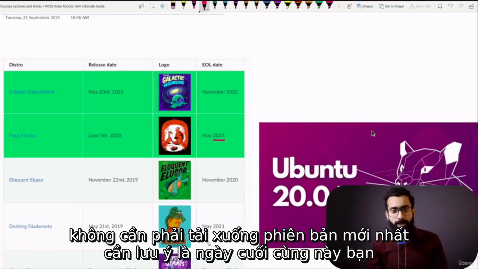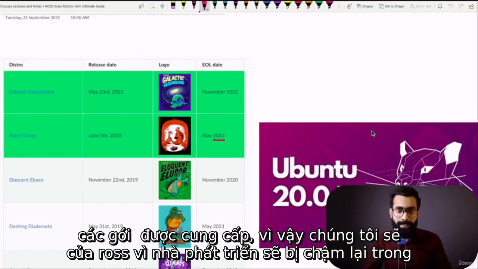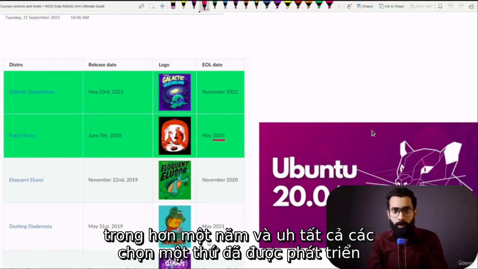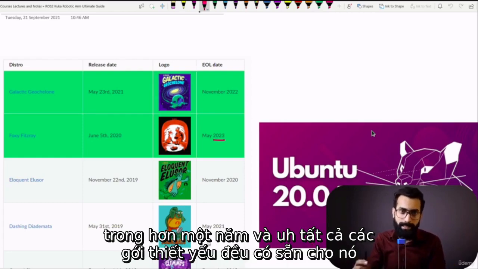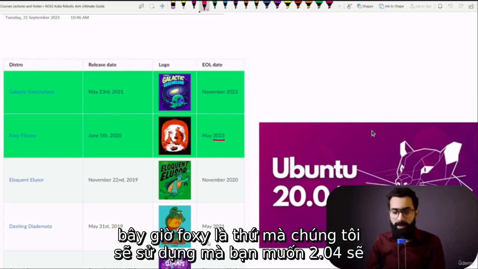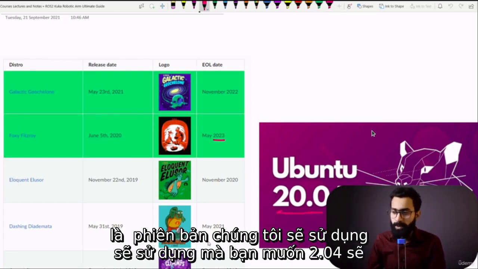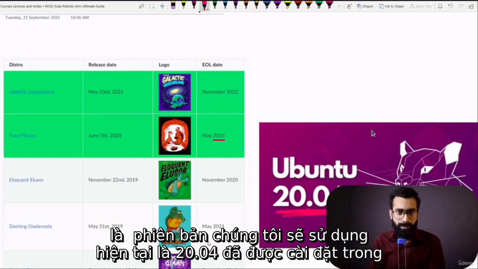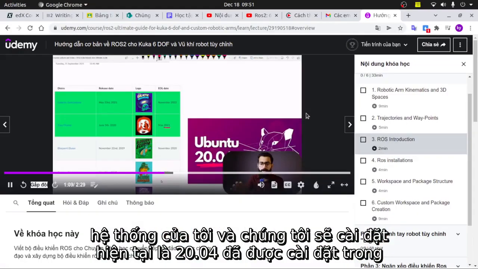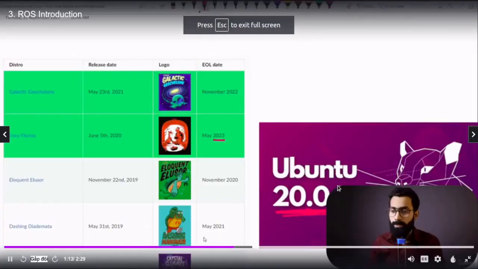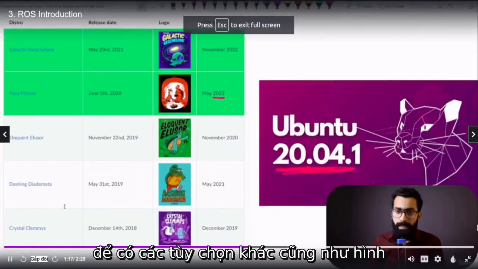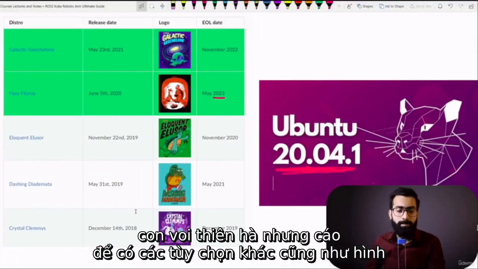You don't need to get to the latest version of ROS, as development will be lagging in the packages provided. So we are going to pick something that has been developed for more than 1 year, and all of the essential packages are available for it. Foxy is what we are going to be using. Ubuntu 20.04 is the version we are going to be using. Currently, 20.04 is installed in my system, and we are going to install Foxy on it. We could install ROS Noetic as well, the last version of ROS 1, but we are going with ROS 2 right now. There are other options as well: Galactic, Eloquent, Dashing, but Foxy is our choice.